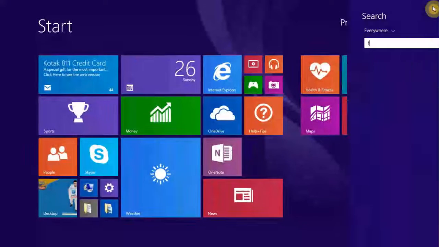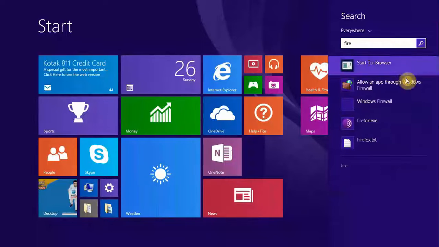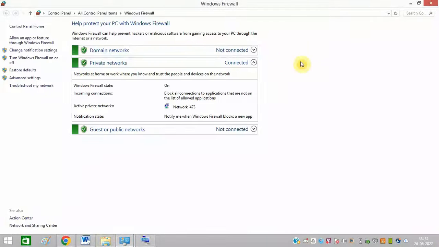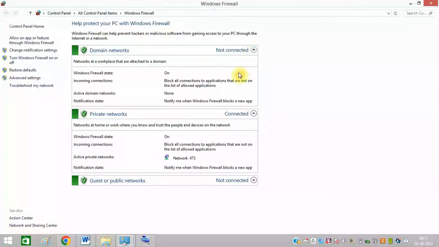The next method is to go to Windows Firewall and you need to disable all the firewalls. You can see all of these are enabled. You need to disable them one by one. You can go here and you can simply disable them one by one.